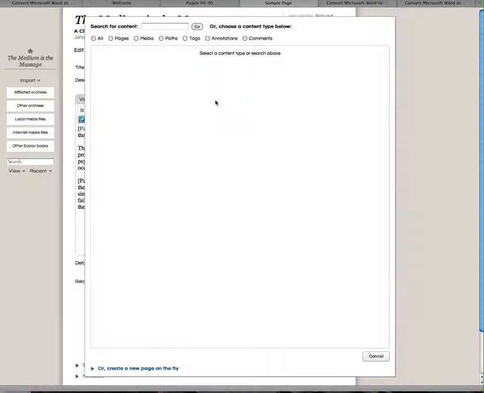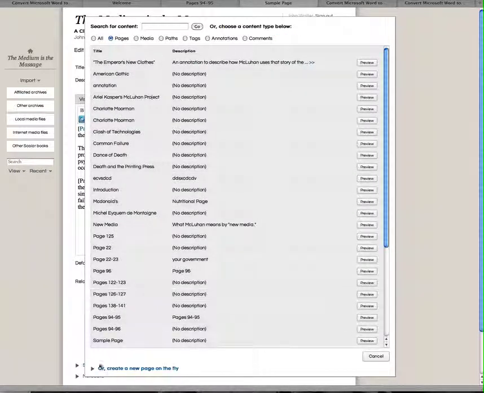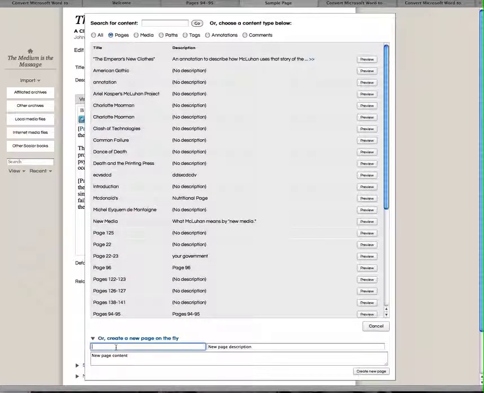But I don't actually have anything pre-made, though you could use other media if you wanted to. You could use a page. If you already have something made, you could use it as a note. Since I don't have anything as a note, I'm going to come down here and create a new page on the fly. And I'm going to call it new media. I'm going to call it sample again so I can distinguish it from the actual new media page.